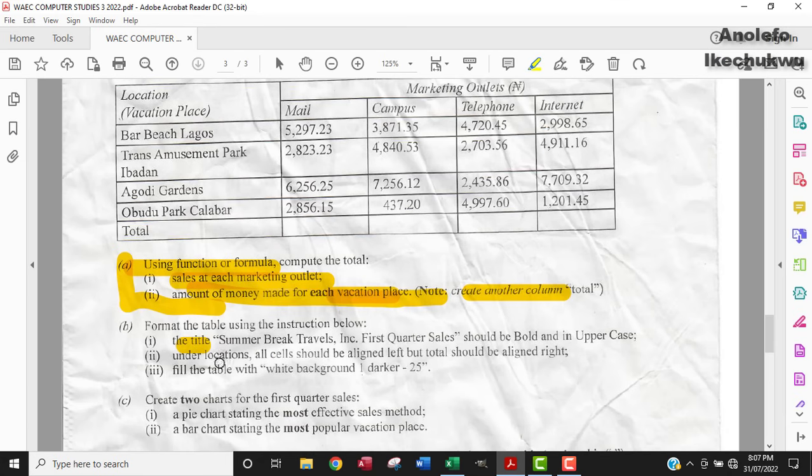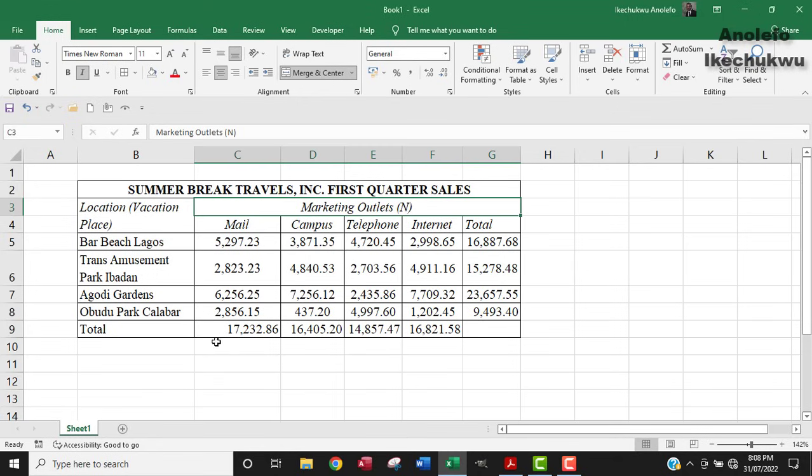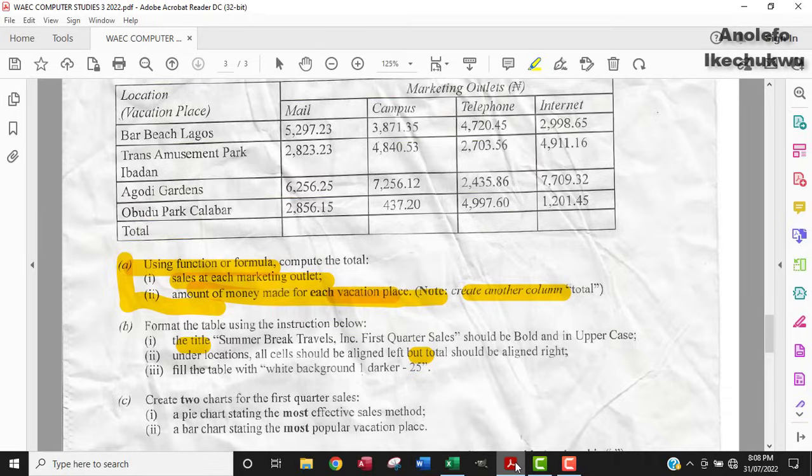So that's for that. So the next one is under locations, all cells under locations should be aligned left, but total should be, excuse me, aligned right. So under here, everything here should be left aligned, right? So total should be right aligned, right? Let me be sure. Yeah, aligned right. All right, total should be aligned right.